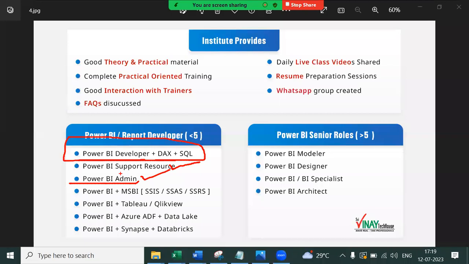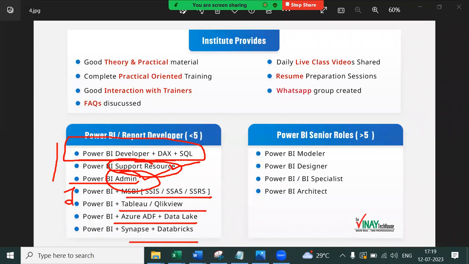My course covers admin responsibilities, and my course covers support resource responsibilities. So you can happily try on this. In case you want to try in a combination, if you are an MSBI resource, Tableau resource, Azure resource, or Synapse resource, this combination also you can try. In the market, we have opportunities on this combination also. So these are the opportunities available.